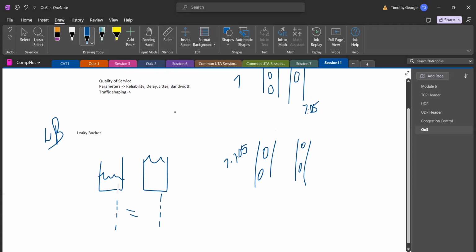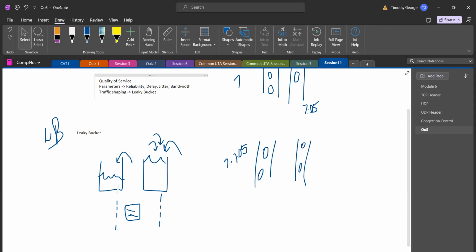So traffic shaping is when the messages that are coming are put in the bucket. Sometimes you'll have just one message coming in. Sometimes you'll have a lot of messages coming. But whatever the congestion coming from networks, the rate at which messages leave the bucket is the same. That is the leaky bucket algorithm. And traffic shaping is part of the QoS parameters.